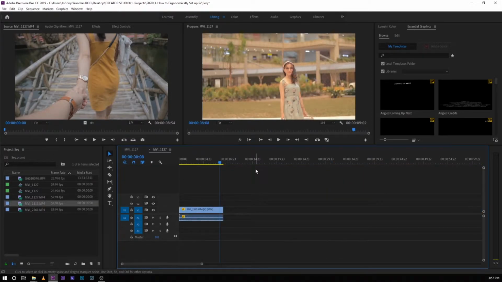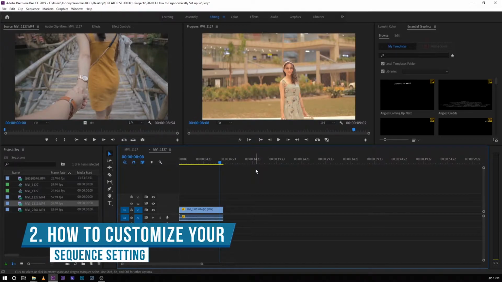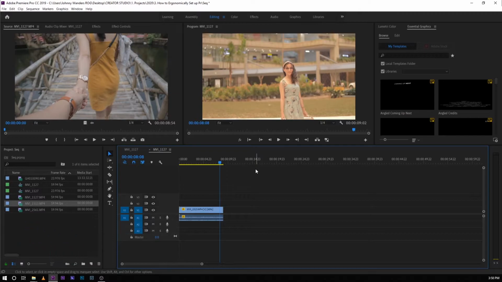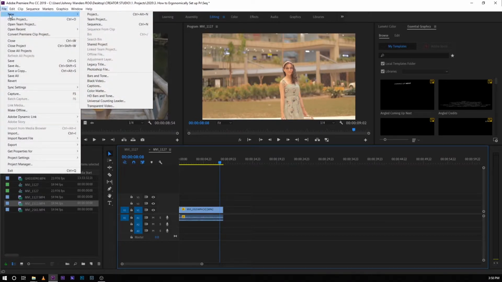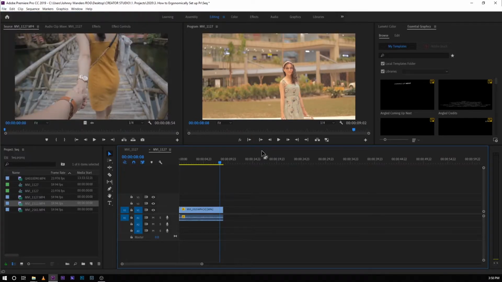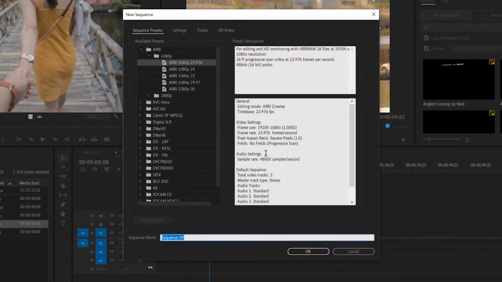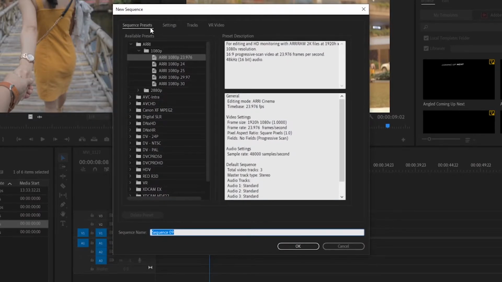The next thing we're going to talk about is how to customize your sequence settings. You're going to be working with multiple video formats, or you simply want to input your own settings rather than relying on your clips. You can customize your sequence settings before you begin editing. So how to do this? You can either go to File, New, and select Sequence, or you can just simply press Ctrl-N. And upon doing that, you will come up with this window.